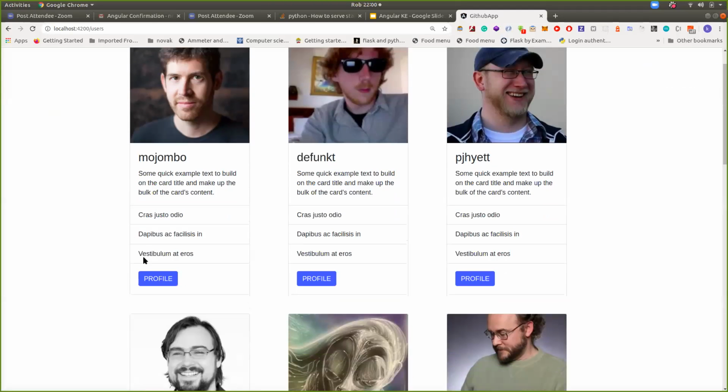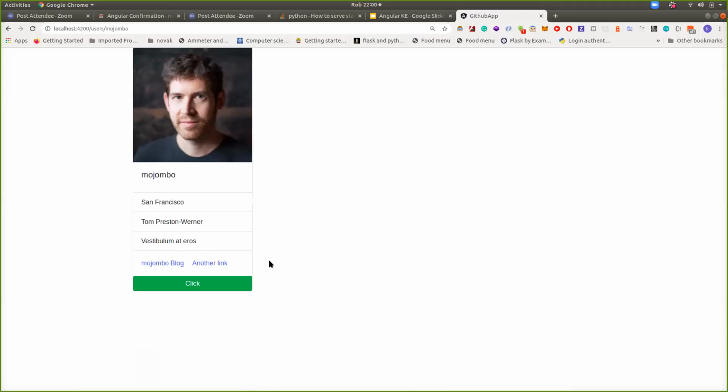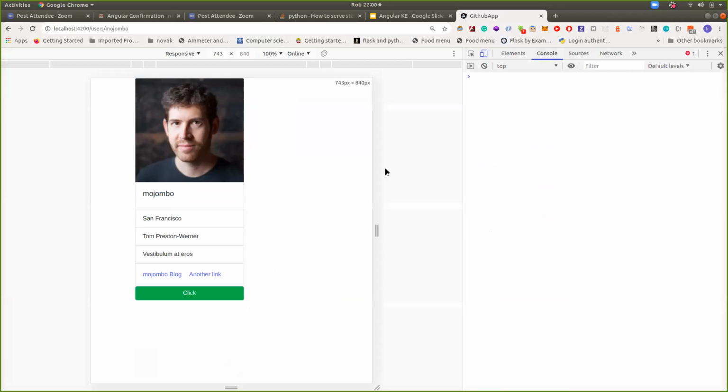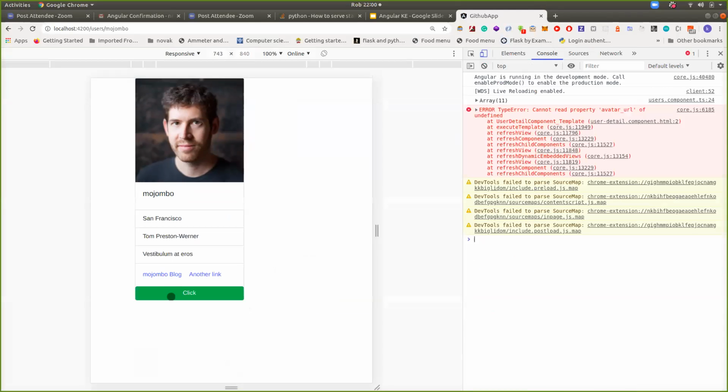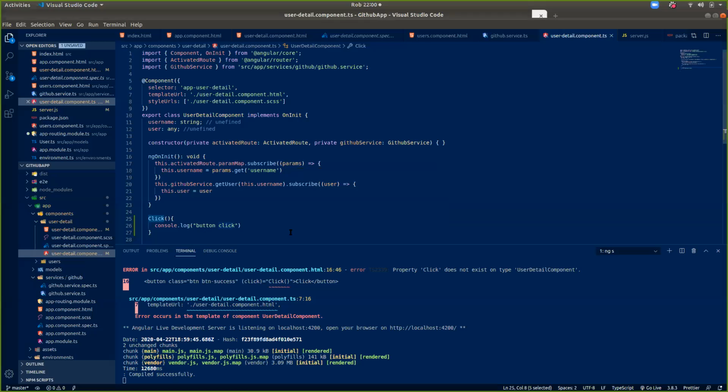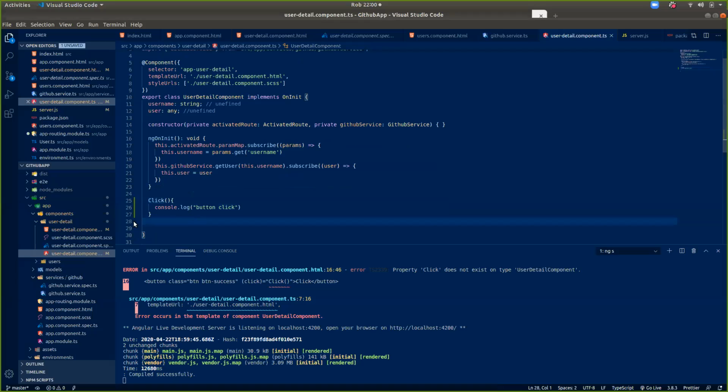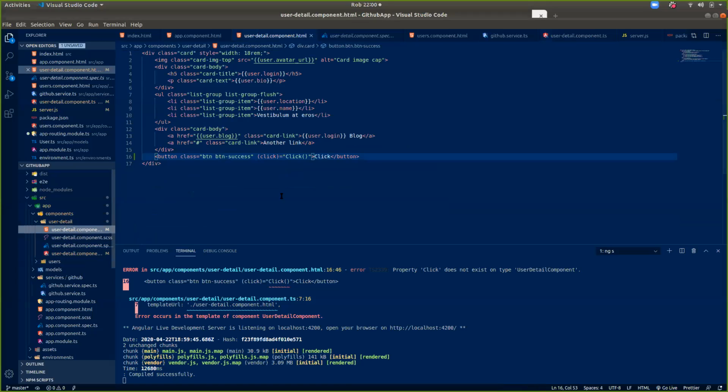So we have the users, so I go to that profile, then I inspect, then I just say click. So you can see that it console.logs button click. That is how simple it is to do in Angular. So we will be able to go through such things in the coming sessions.